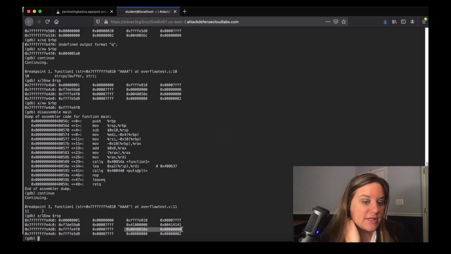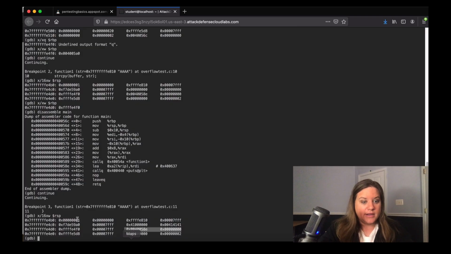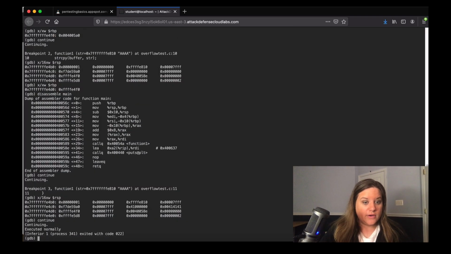the return address, because again our goal is to overwrite the return address, and we want to make it execute that overflowed function, so we'd want to overwrite the return address to send it to the overflowed function. So let's keep going. I get ahead of myself. Continue. So we hit all 3 of our breakpoints and continued through them. It does print out executed normally to the screen because we didn't destroy it.